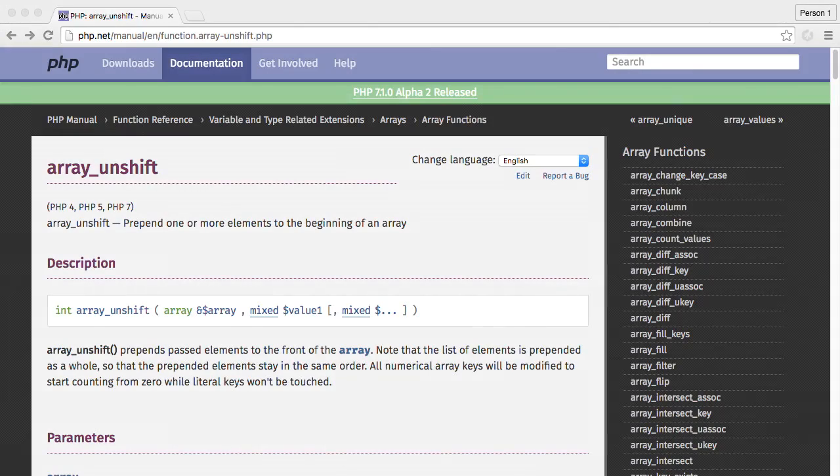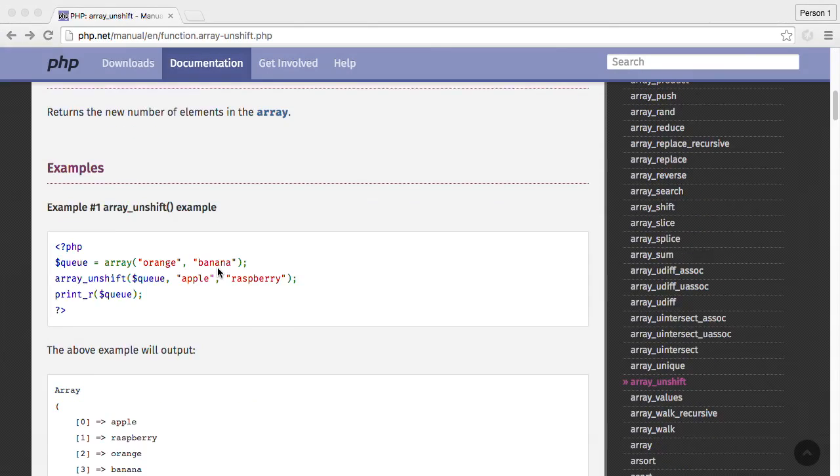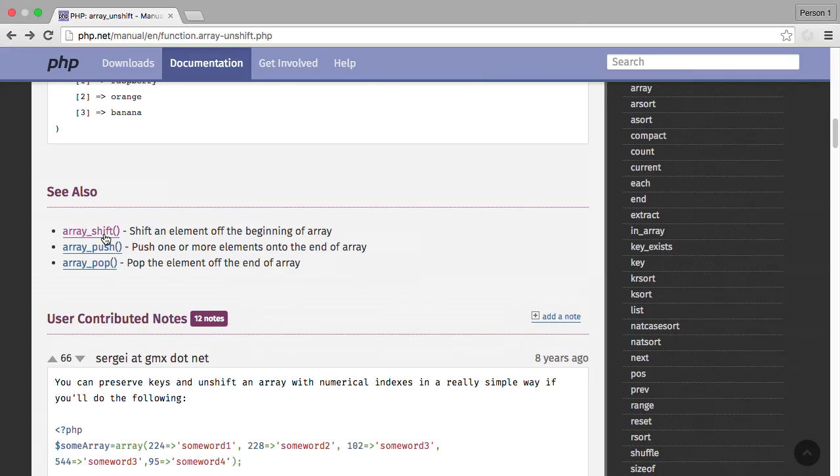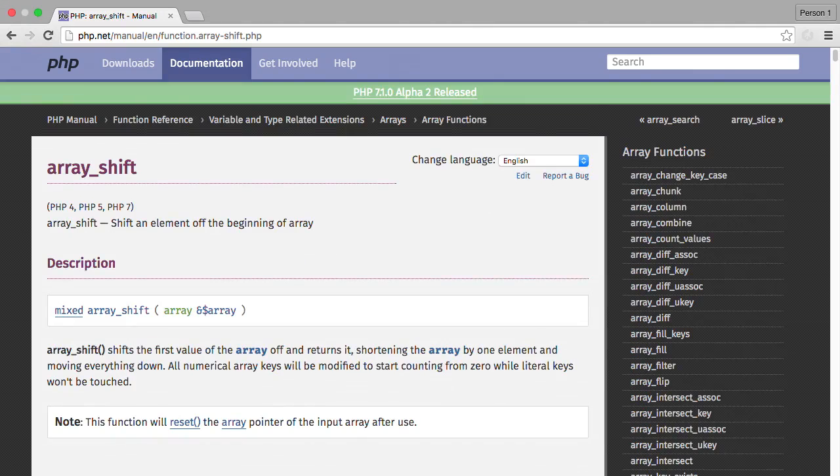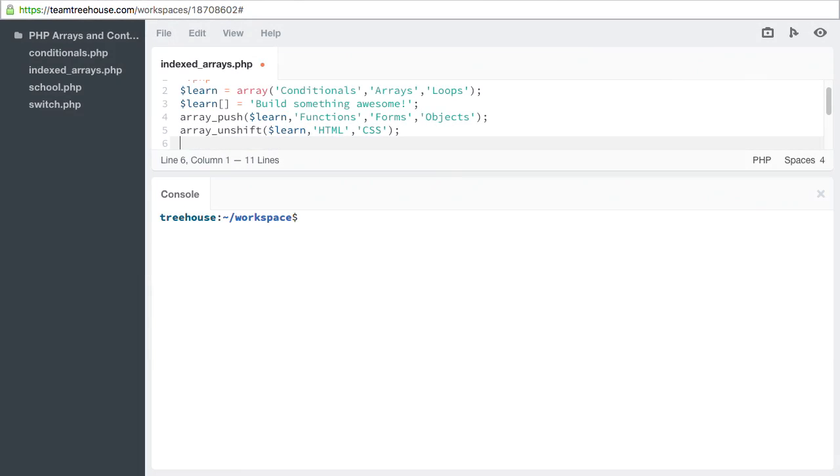First, in opposition to array_unshift, we also have array_shift. This removes the first element from the array. array_shift only takes one parameter, the array from which to remove the first element. Let's go back to workspaces. We'll add array_shift and then our array, $learn.